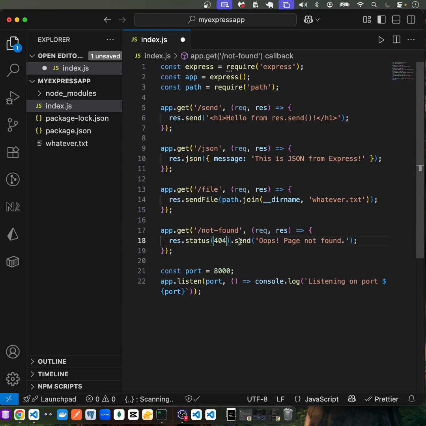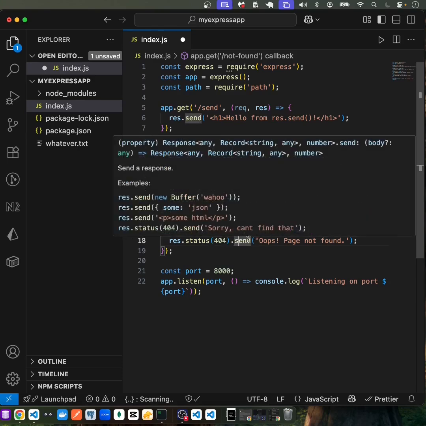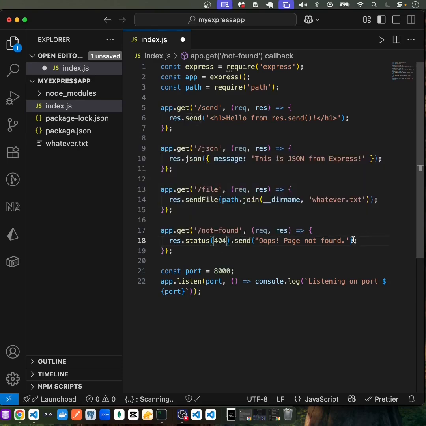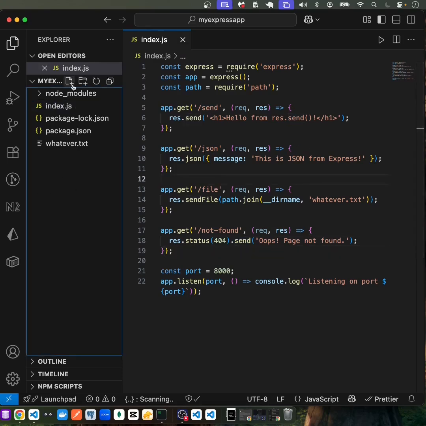You can send a response code without sending any extra information. So you can just send like HTTP status 404. All right, but I'm adding additional information here, sending, oops, page not found. We're going to demonstrate all these endpoints, but next, let's look at how to serve static files.